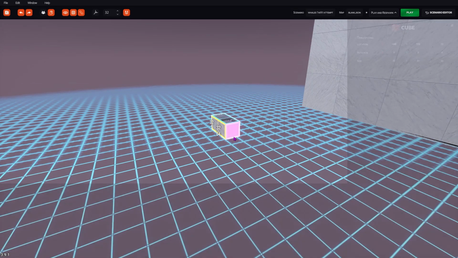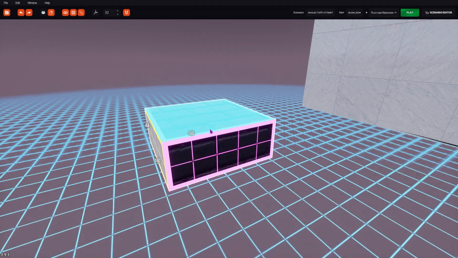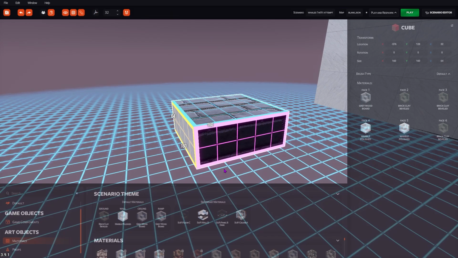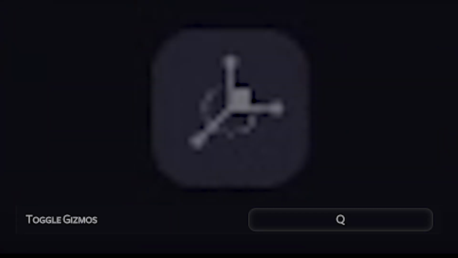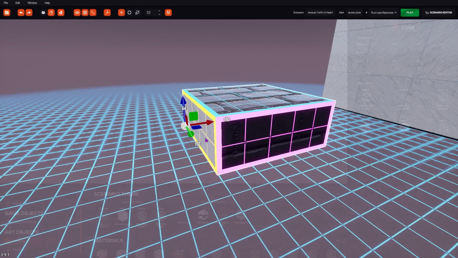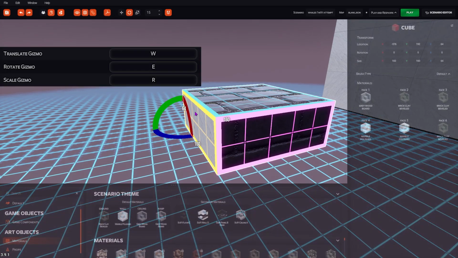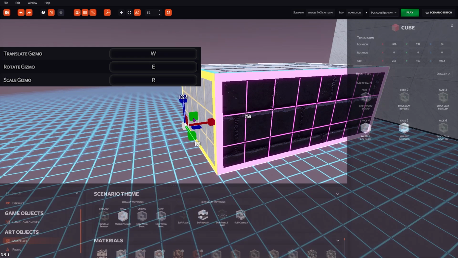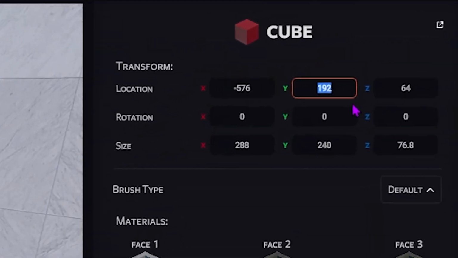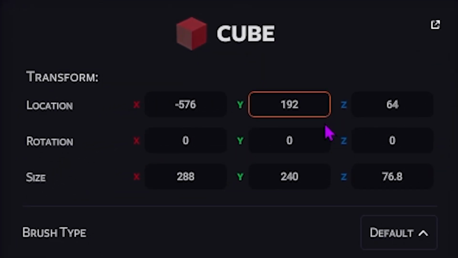By holding Shift and left click on a face, you can freely scale it in that direction. Another way to transform objects is by toggling gizmos, either by pressing this button in the toolbar or Q on your keyboard. From there you have access to the translation, rotation, and scale gizmos, with the respective keybinds W, E, and R. For the most precise adjustments, you can return to the properties window and manually set values, so you don't have to freehand your placements.